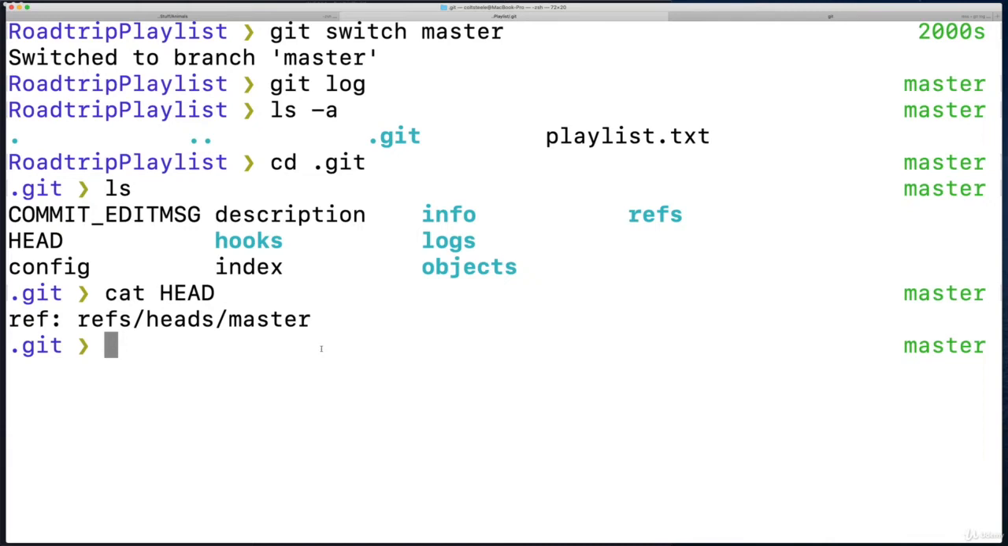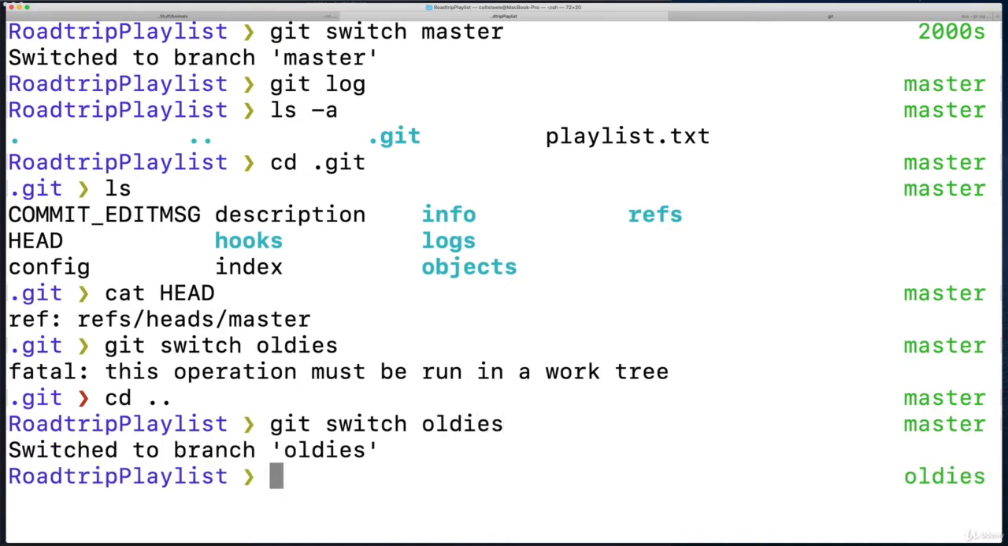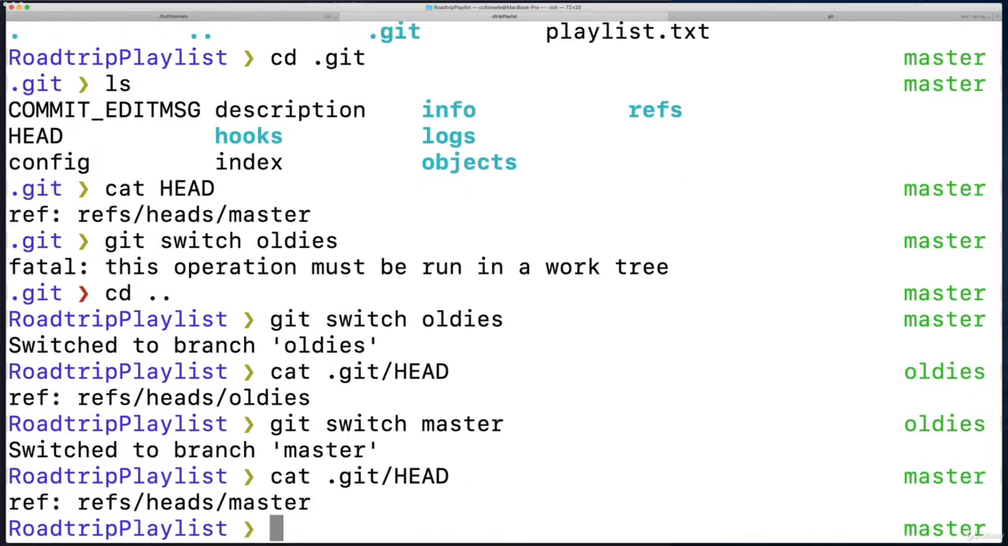If I switch branches, git switch oldies, whoops, can't do that from here. I have to back out. Now if I switch, because I was in the .git directory, it gets very confused. Git switch to oldies, and now I take a look again. So I'll do cat .git/HEAD. I'm now outside that folder. See this? It now references oldies. So if I switch back to master, and I take a look at HEAD, it's now master. So that file called HEAD is just referencing a particular branch.